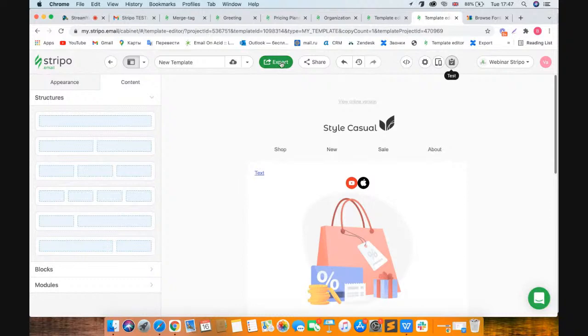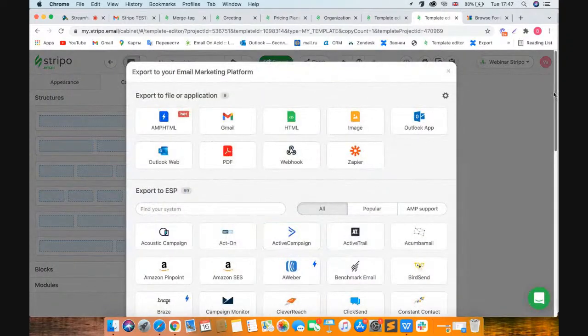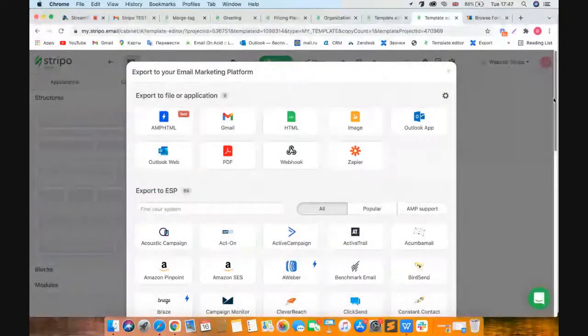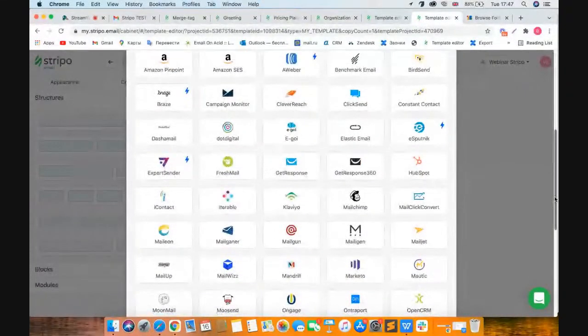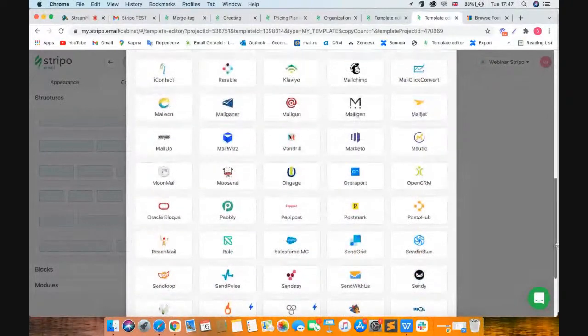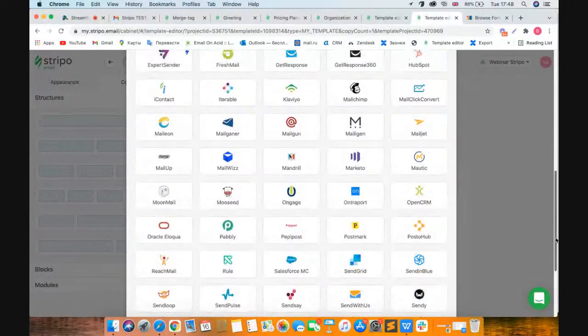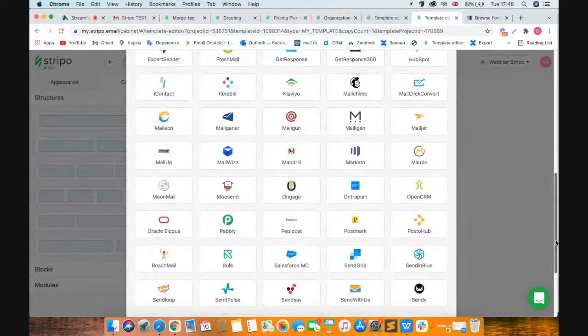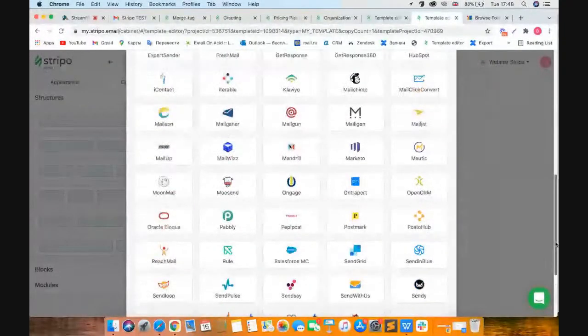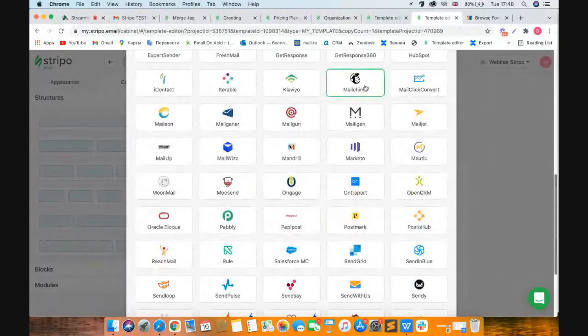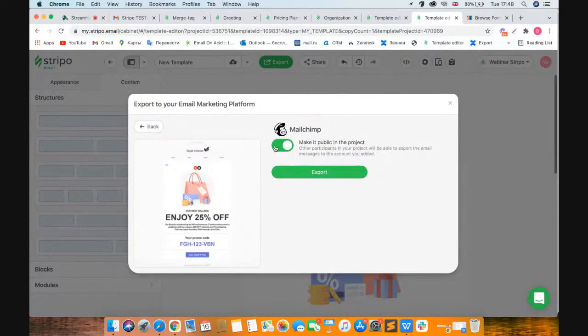To export, click on this button, and here you will see a huge list of different ESP providers with which we are integrated. Try to find your email service provider through which you send letters to recipients. If you found your service, congratulations. For example, if you want to use Mailchimp, click on this icon, and this way you can integrate your Stripo account with your Mailchimp account and export it.